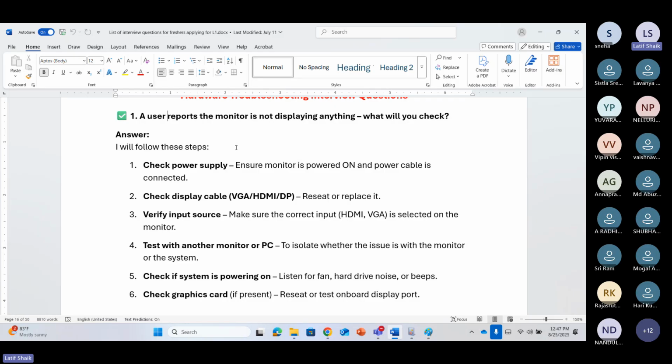Try to boot in safe mode with minimum support. If it is HDMI, we can instead connect with VGA and verify the display. And check the data cable, also test the data cable. Try to connect with another monitor or a projector, to find out whether it is a monitor issue or a system issue.